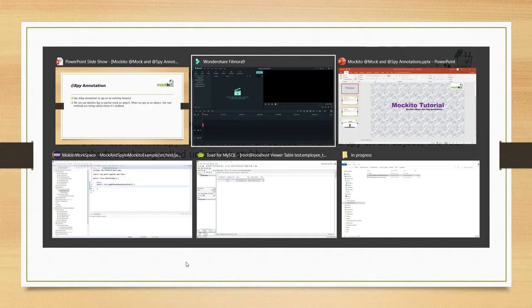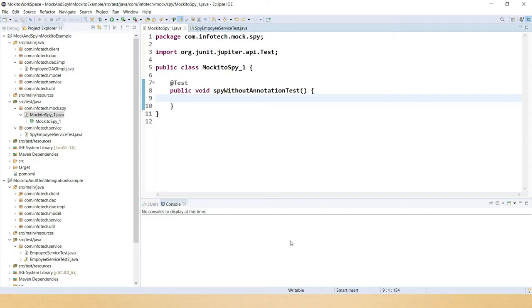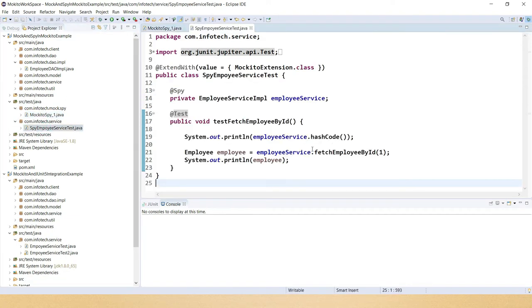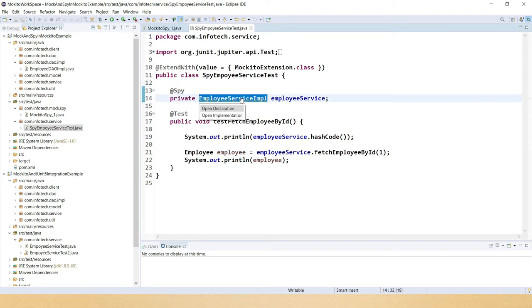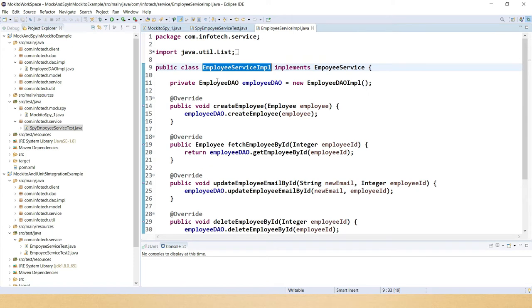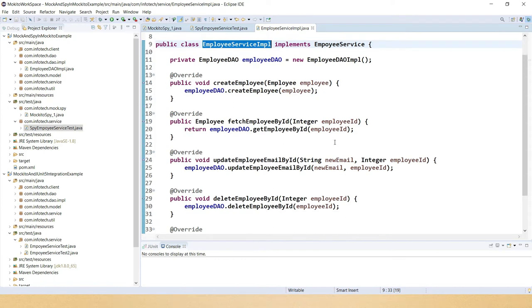So let's jump to Eclipse, and here we'll try to understand. Guys, first of all let me show you one test case. I have already written a few of them; I will write some manually, but here you can see what I have done. I have annotated this EmployeeServiceImpl. This is the actual implementation, and it has a lot of methods which perform CRUD operations with a real database.